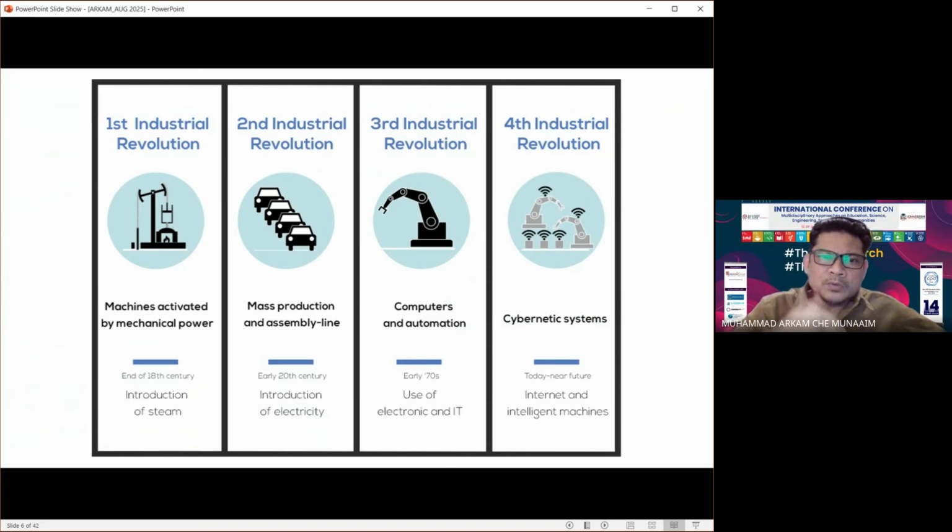And the previous one, the third industrial revolution, we talk about computers and automation, the use of electronics and IT at that time. And we have the second industrial revolution, talking about mass production. We talk about conveyor belts, and how automation in the manufacturing processes can benefit from mass production.